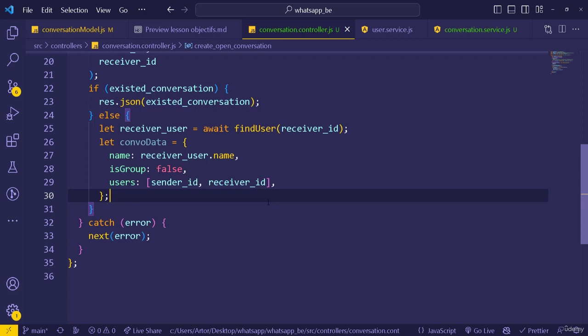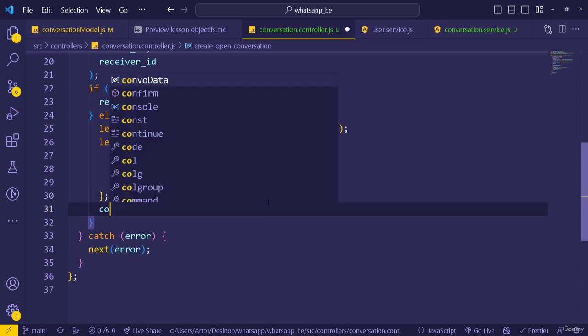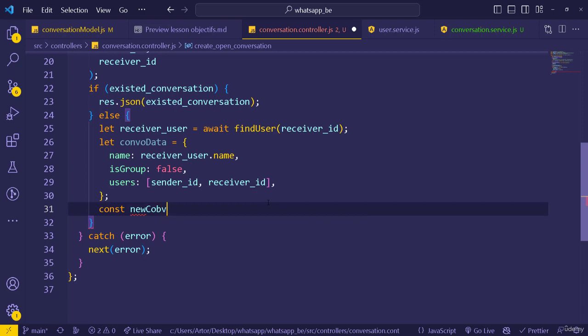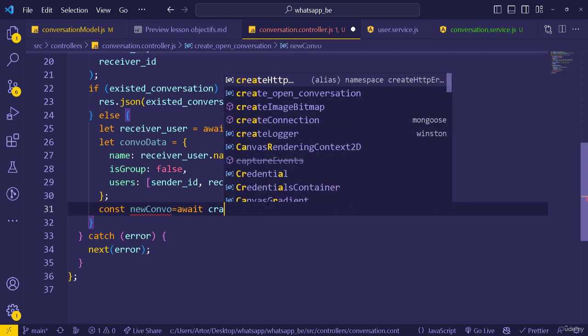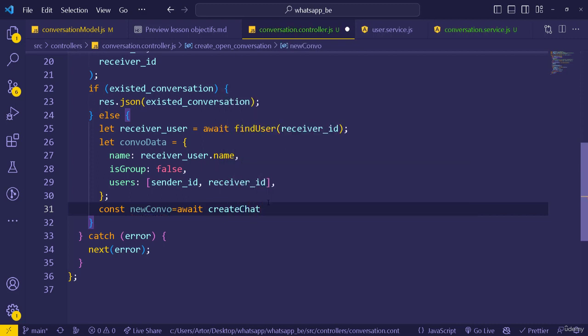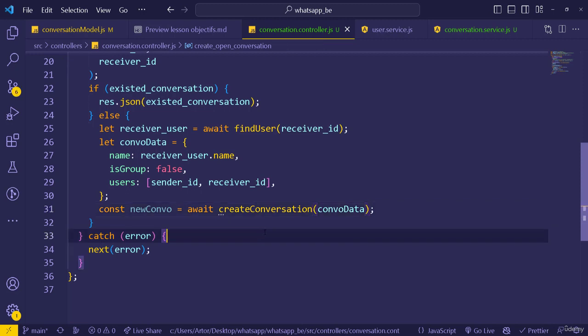So how I'm going to do this, I'm gonna go const newConvo, because this is the convo I'm creating, and I'm gonna use await, and then I will create a function that is called create chat. This is gonna be a service, and we need to send to it just the conversation data. Sorry, my other name I was using was chat, that's why I keep repeating this, but I want to use conversation. Because I'm looking at my other projects and I use chat, and I feel like conversation is more suiting. Okay, so I'm gonna rename it to createConversation like that.